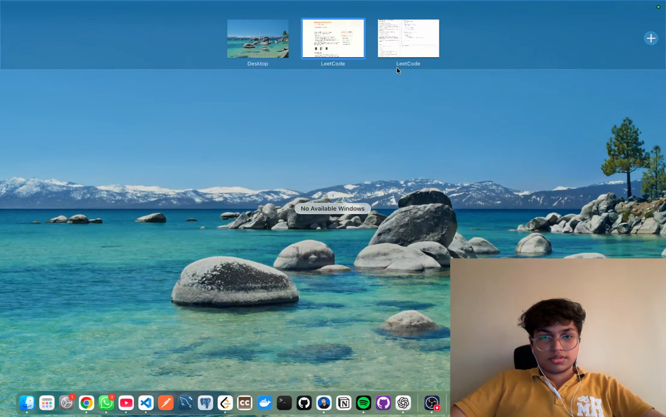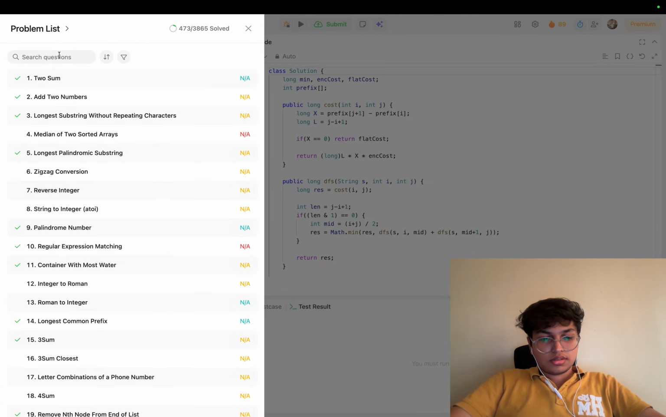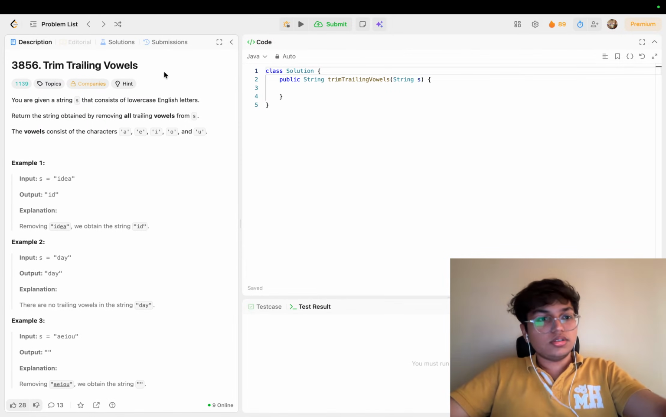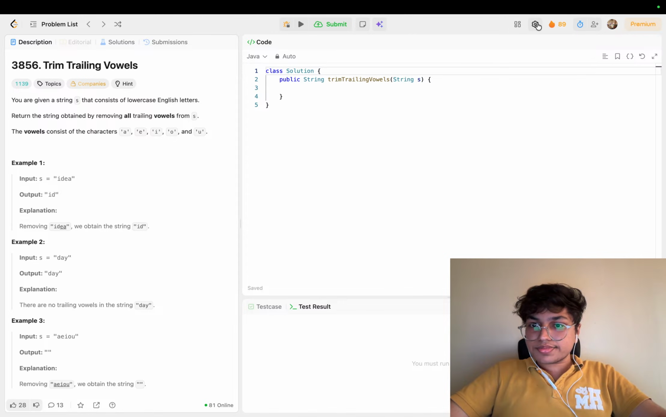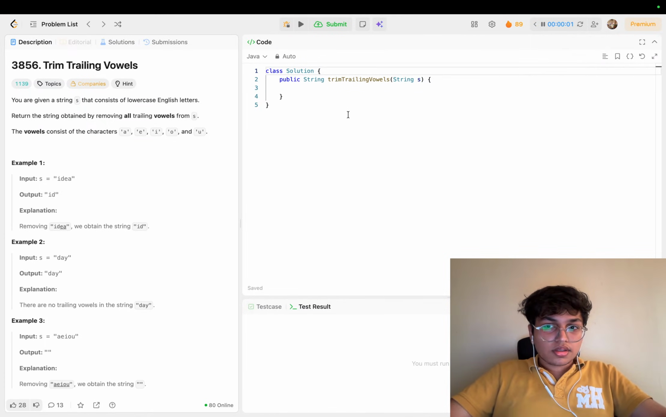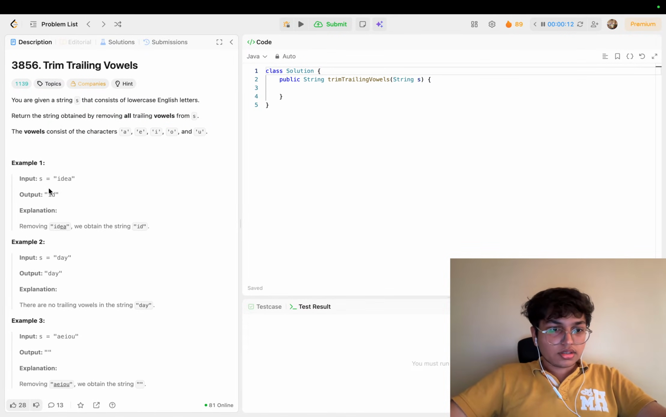3856. Let's go. You are given a string s that consists of lowercase English letters. Return the string obtained by removing all the trailing vowels from s.